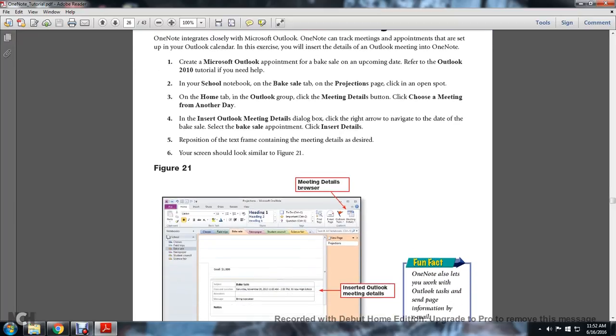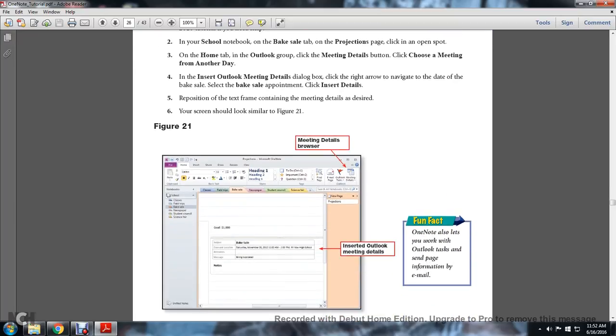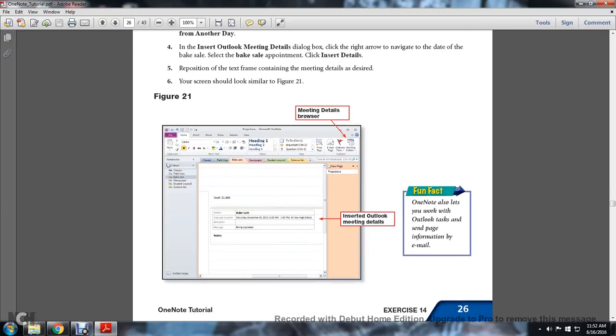Your screen should look similar to figure 21. You went to the Outlook group on the Home tab. You went to Meeting Details. You chose a meeting for another day. Your inserted Outlook meeting details should be on your projections page under the Bake Sale and School Notebook. OneNote also lets you work with Outlook's tasks and send page information by email.